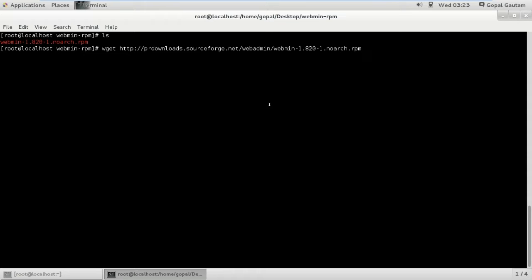You can run wget followed by the link to download the package to the current working directory. Right now I'm not doing this. I've already downloaded the package.